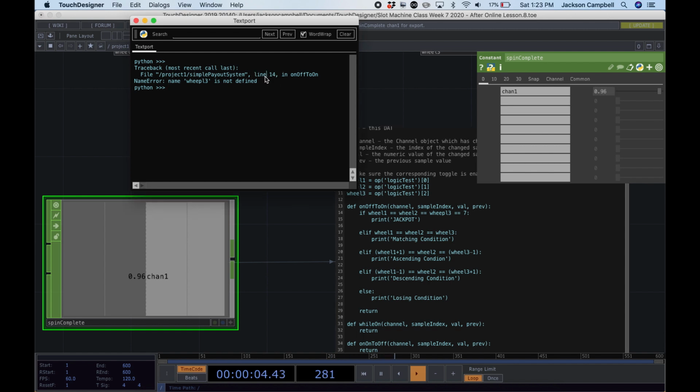Line 14. At least I'm showing you guys how you can debug this stuff. So I'm looking at line 14. If wheel 1 equals wheel 2 equals wheel 3. All right, fix that. Clear it again. Let's try it one more time. Matching condition. It worked this time.